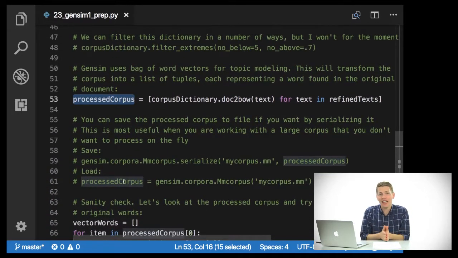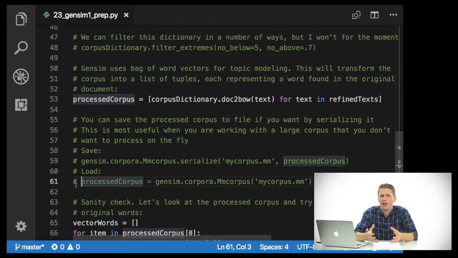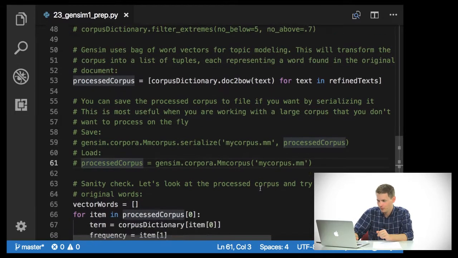Now, you can save this processed corpus to file pretty easily using MmCorpus.serialize, and you can just uncomment this line, line 59, to do that. And you can reload it in a different file using the code on line 61. But we don't really need to do that, because our corpus is small enough that it's going to be pretty quick anyway. But if you're working with a very large corpus, you might want to do this.